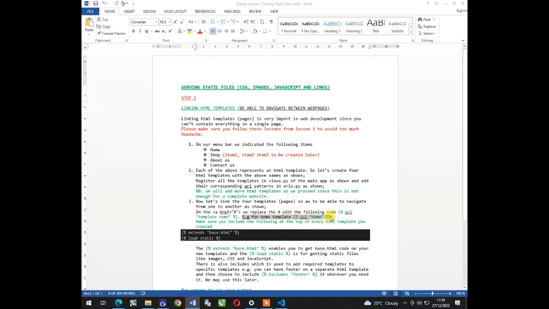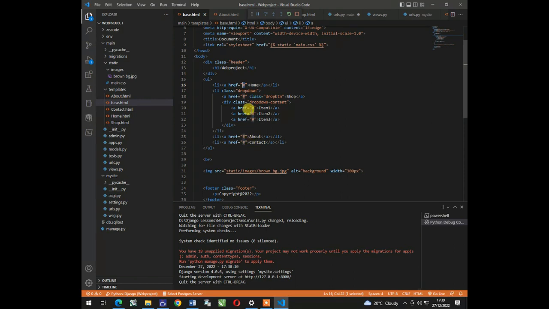For example, we have that url home, like that. Make sure you include the following at the top of every HTML page that you have created. You must extend the base.html and also load static, so that this syntax of url template name may work. So you are now going to start at the base.html. You add the curly bracket percent url, then a space, and in quotes home, the name of the template that we defined. And if you follow that link, it's going to take you to the HTML template that we have created.